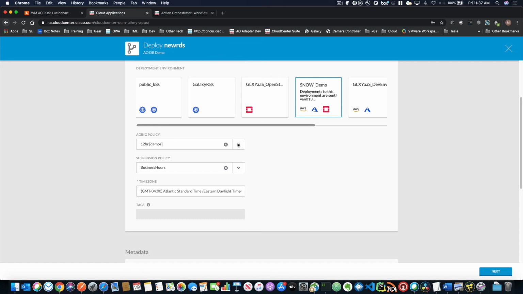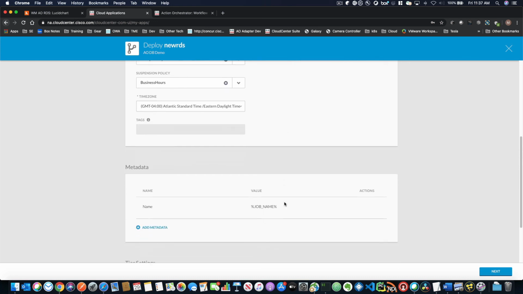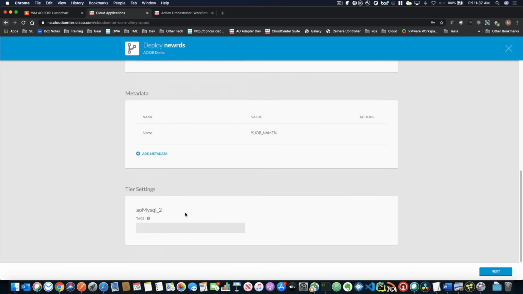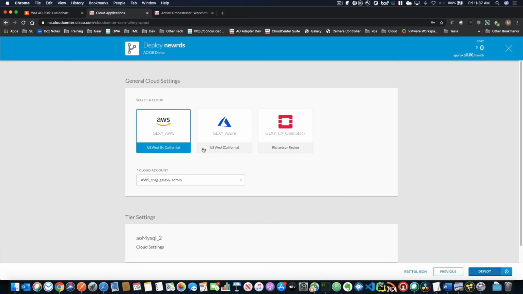Do you want it to spin it down? Do you want to send them an email? What do you want to do there? And suspension policy is maybe you want to run it from 9 to 5, and then you just want it to suspend after those hours, so you could save some money in the cloud. And you can see I have a tier setting here that doesn't really have any settings. So if I go next, this is really the important part.